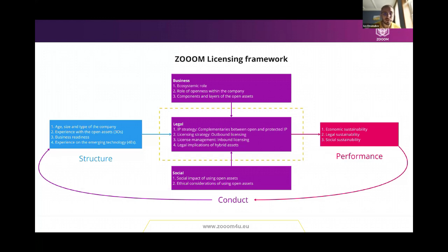So this is all public work that you can consult on the website of our project, and many of the tools originate in this framework and in the principles that are embedded in the framework, such as the IP strategy, for example, the licensing strategy, how to deal with outbound and inbound licensing, and what legal implications there are from the use of hybrid assets, such as, for example, artificial intelligence, which is a breach of data and software.